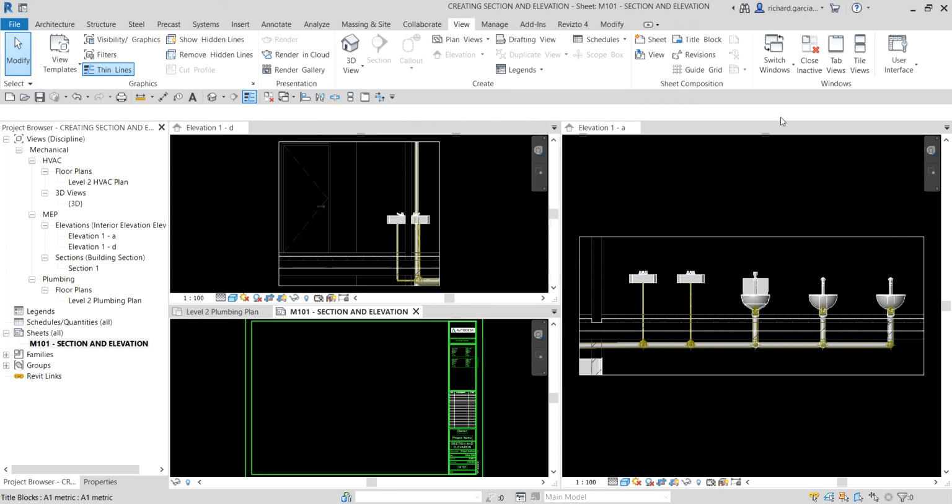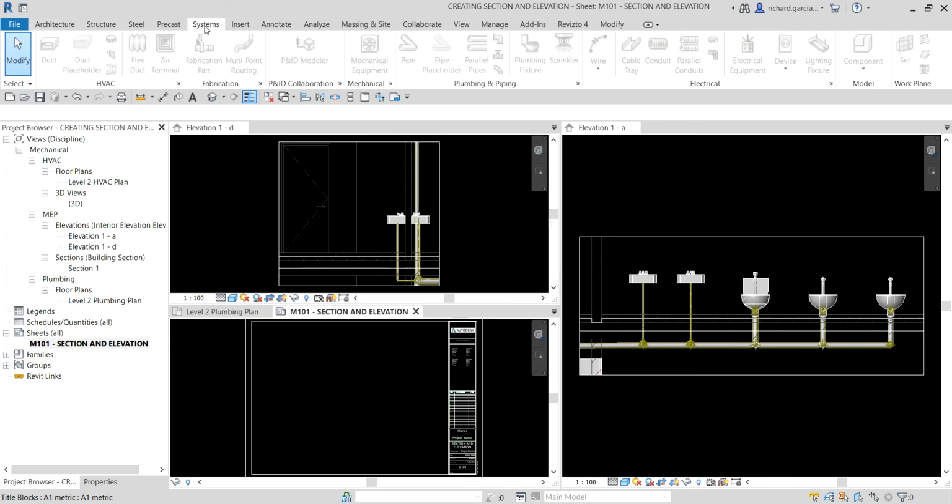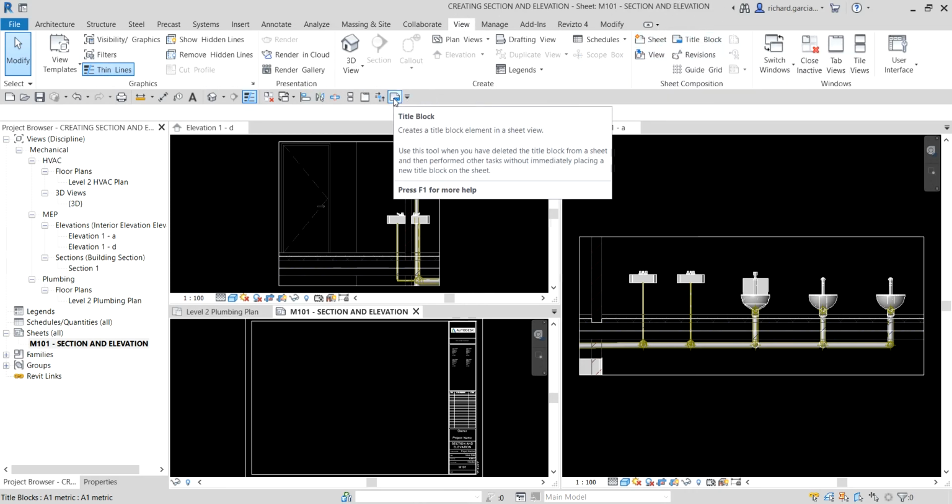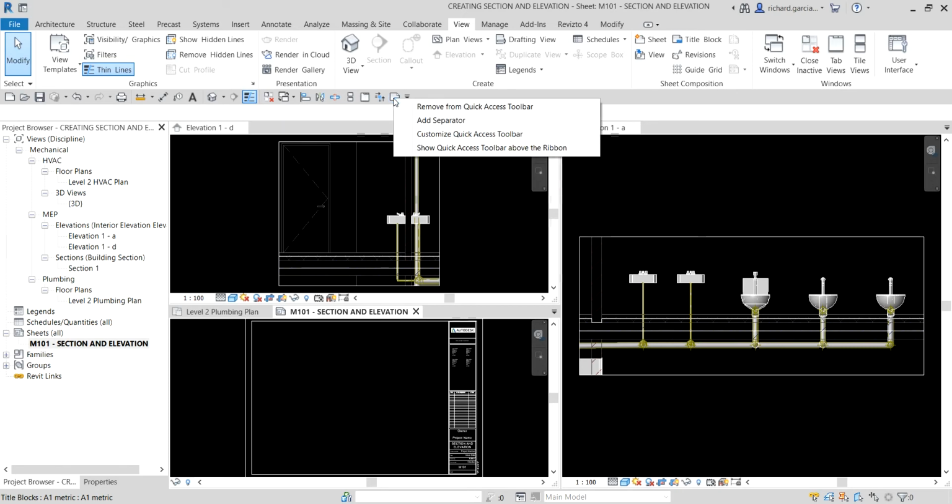If you want to do that, all you have to do is right click the tool that you want to be added on your quick access toolbar. So let's say title block. I can right click that and then select add to quick access toolbar. When you do that, it's now there. So in case you are on the systems tab and suddenly you realize you want to create a title block, no need for you to go to the view tab and then select the title block. Why? Because it's already here on your quick access toolbar. If you want to remove it, just right click and then remove from quick access toolbar.